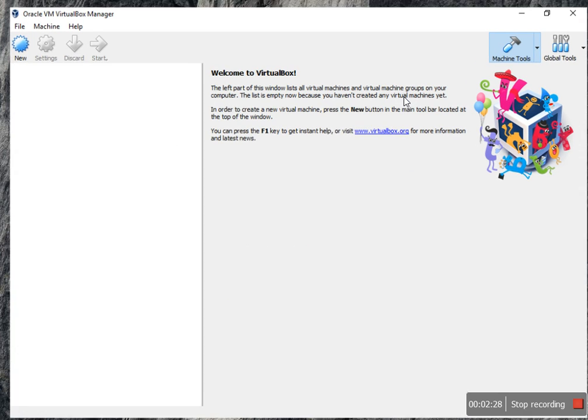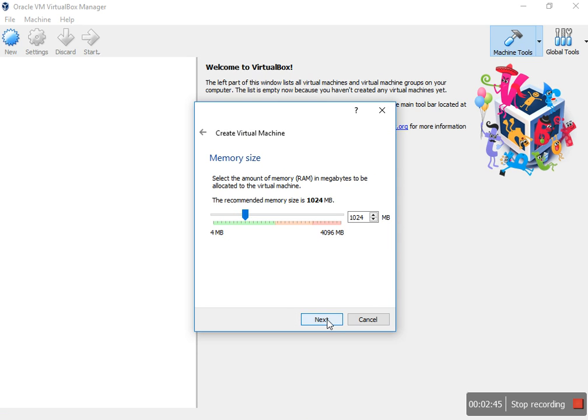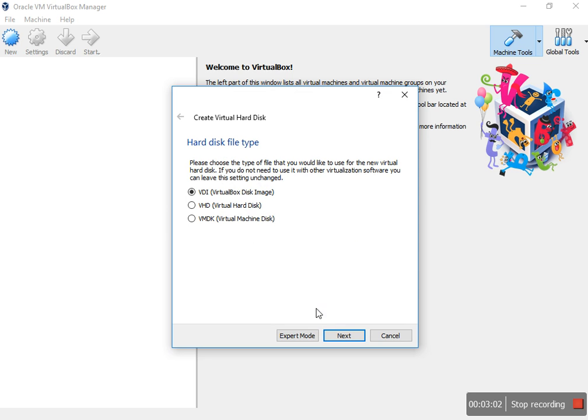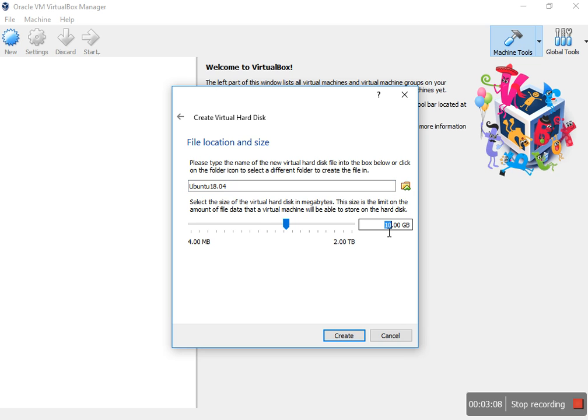Now I go to New, and I want to install Linux 64-bit, Ubuntu 18.04. That is the memory size I mentioned for the virtual machine. Create a hard disk, VDI, fixed size. I want 15 GB.